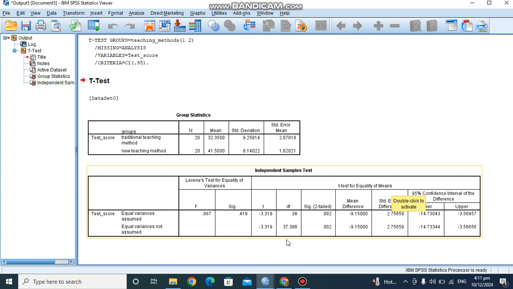All right, so the t-statistic here is minus 3.319, and the degrees of freedom here is 38. Let's go to the p-value. The p-value of 0.002 is less than 0.05. This means that our result is statistically significant.